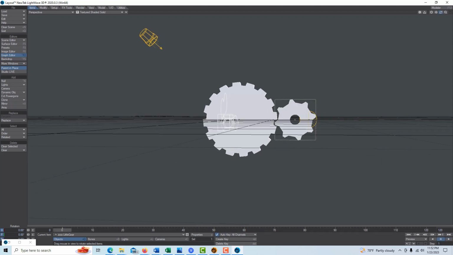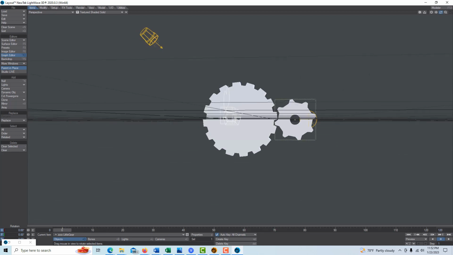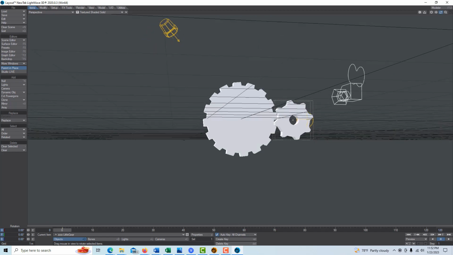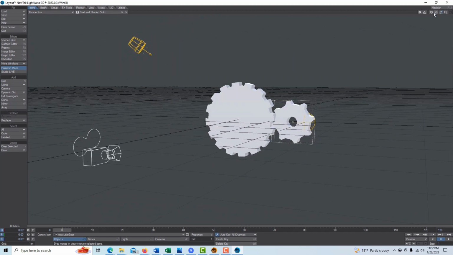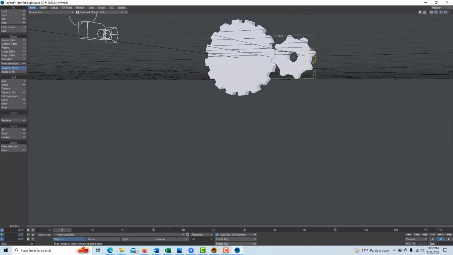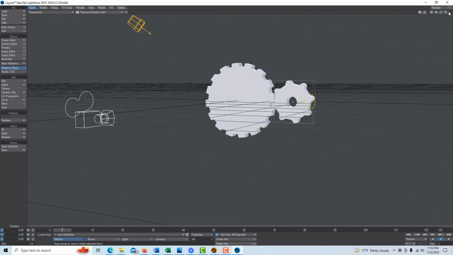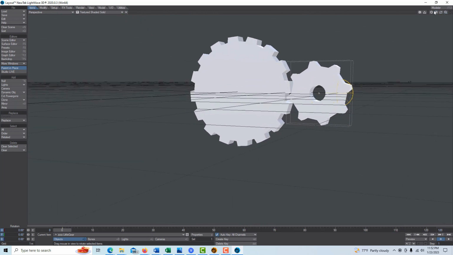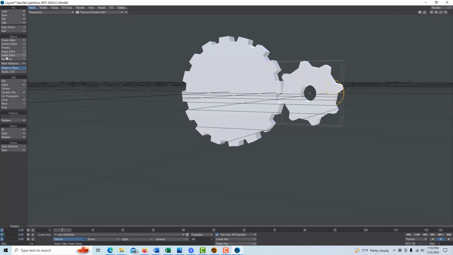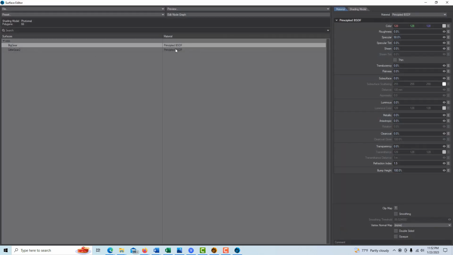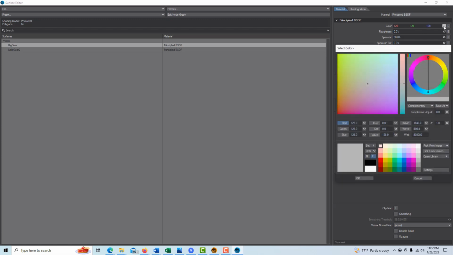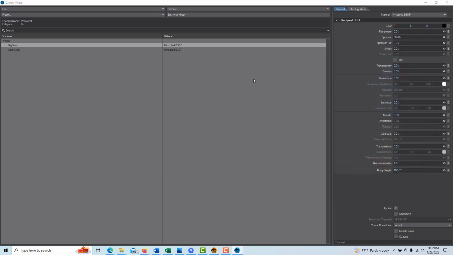So here's the fun part now. Things have changed a lot, right? Whoops, I didn't mean to do that. Oh no, I did sort of mean to do that. Okay, so now this is LightWave 3D, and we can make this look pretty darn cool. I'm going to come in here, take my big gear and make it black, and I'm going to make this gear white.